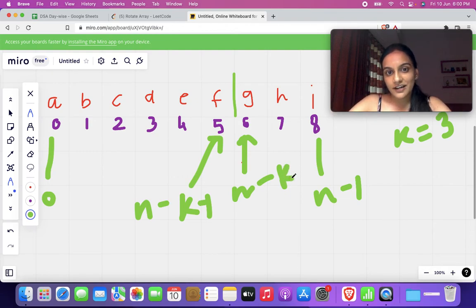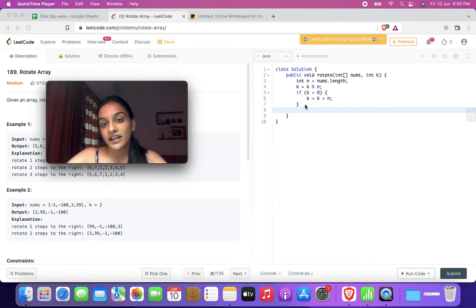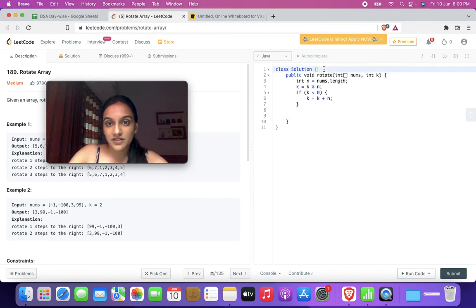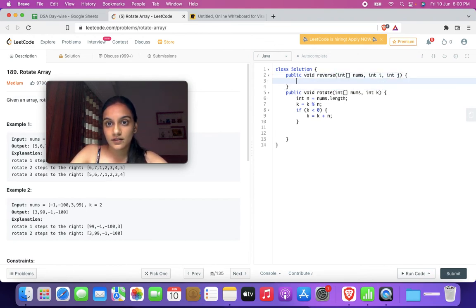Okay, so let's try to code it. We just have to write a reverse function here. We have already handled the cases where k is really big and where k is negative. Let's code further. First I'll write a reverse function, which is pretty easy, I guess. So reverse, int array nums, int i, int j. These are 2 pointers that I have to pass.